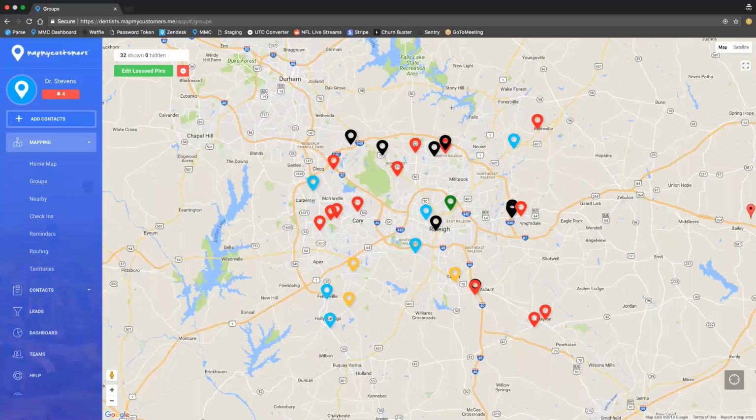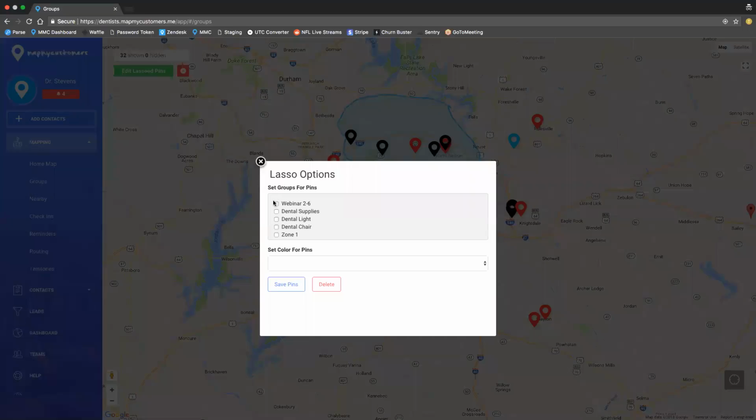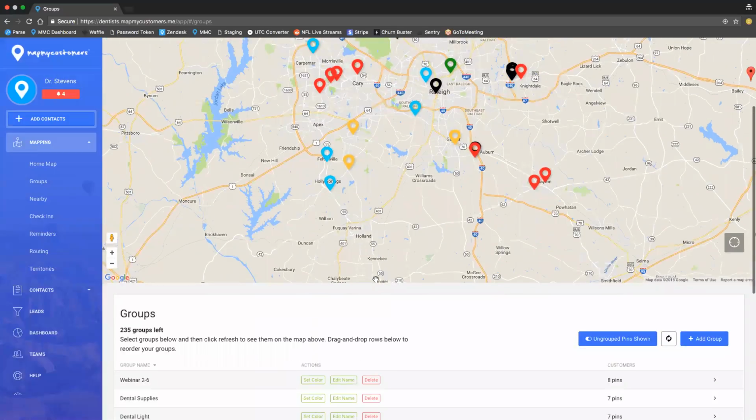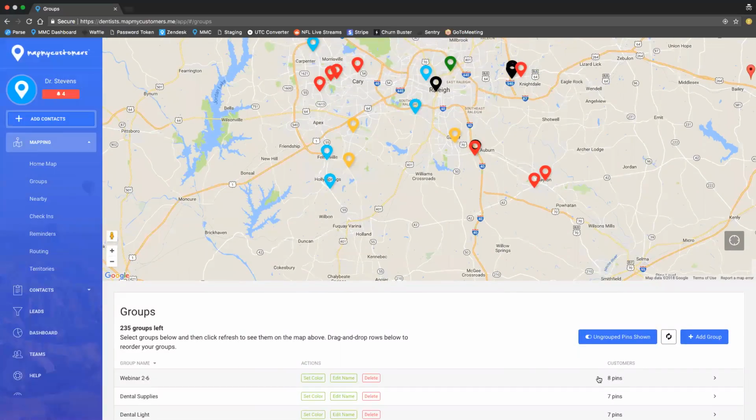And basically you're just going to draw a circle or any shape around pins that you want to be added to a specific group. Once you're done drawing your shape, we can hit edit lassoed pins, and we can put them into the group that we want. You can also change the color for specific pins from here as well. But once you're done making your edits, we can just save the pins, and I will add them to the webinar 26 group. So now we have 8 pins in that group total.